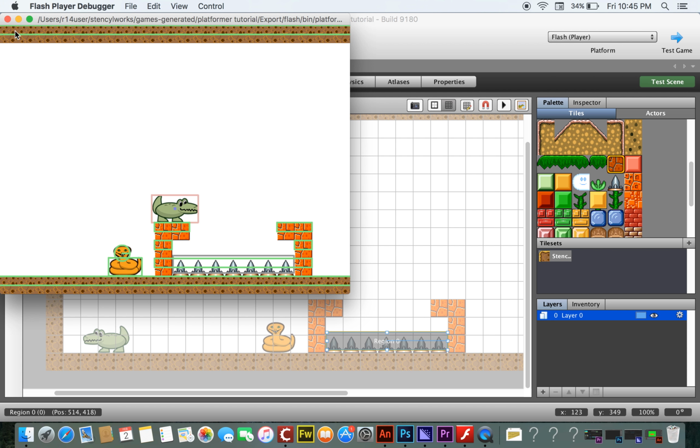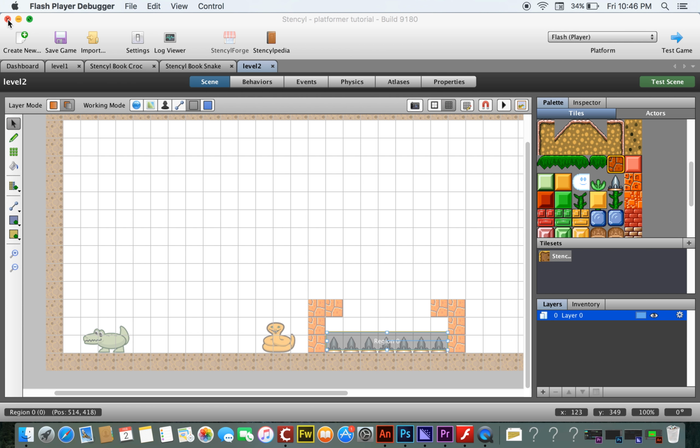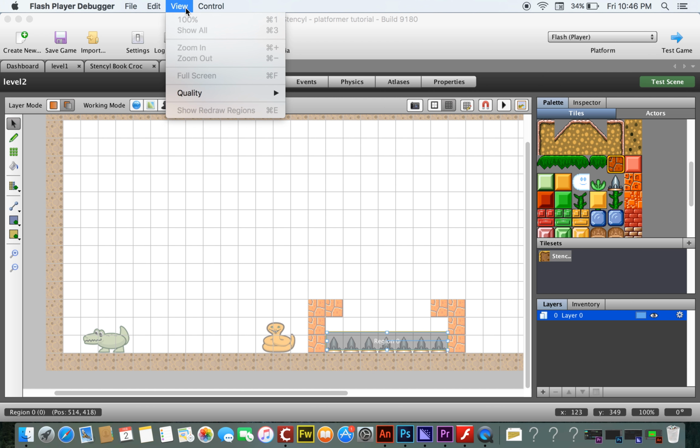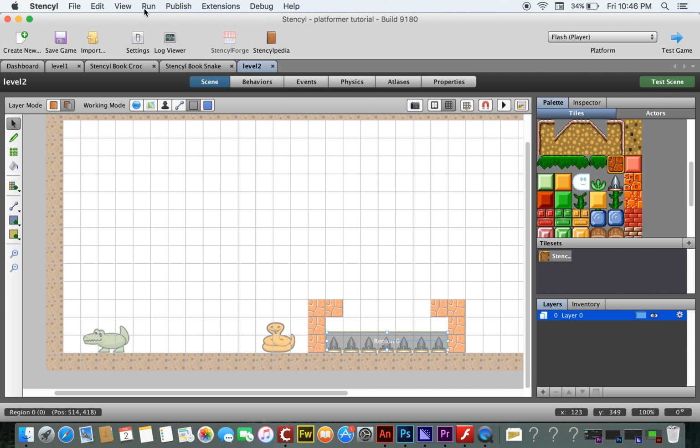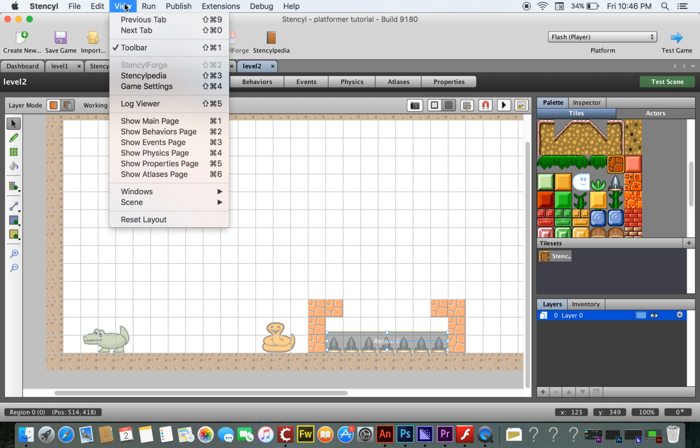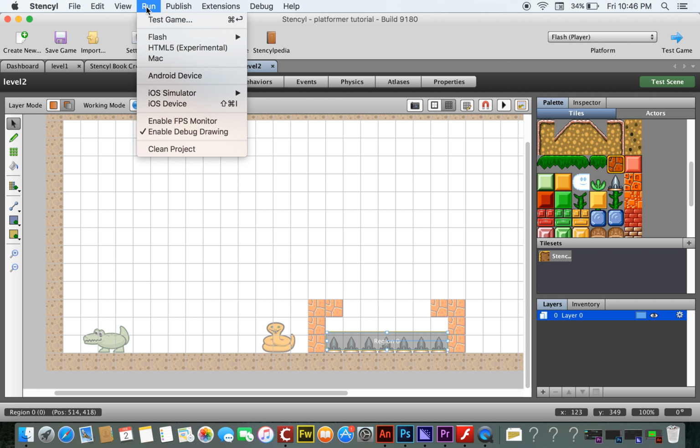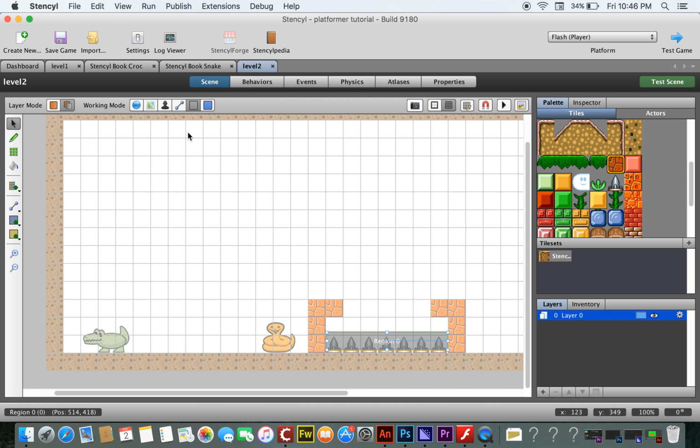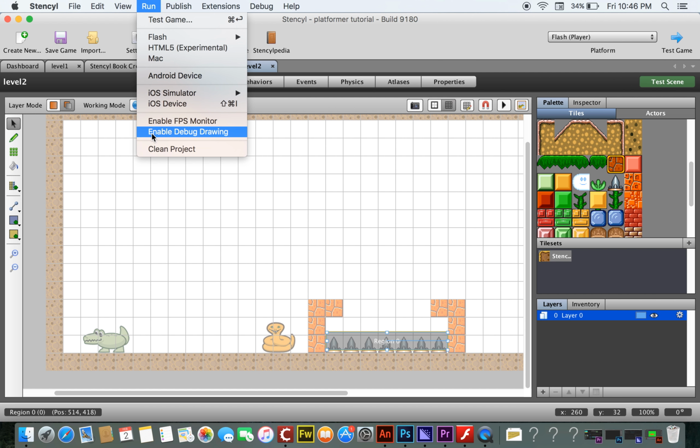Now, in case you're wondering why I have these boxes around my characters, that's because I have the debugger turned on. And that is right over here, I believe. Let me see. Oh, wait a minute, I have to click Stencyl. It's been a while since I've looked at this. Yes, run, enable debug drawing. So you can turn those boxes that show your collision boundaries on or off by checking or unchecking enable debug drawing.